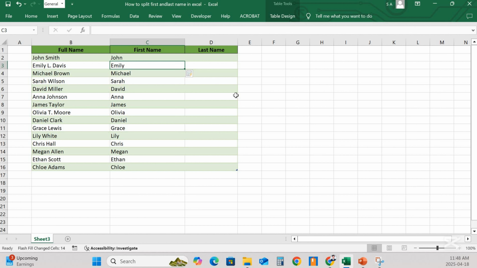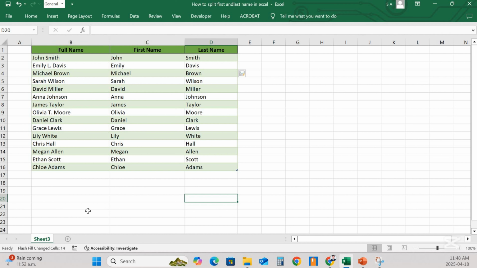Similarly, for the last name column, type the last name of John Smith, that is Smith, S-M-I-T-H, and hit enter. Press Ctrl plus E. Excel fills the last names as it recognizes the pattern. In this way, we have split the full name into first name and last name in two different columns.